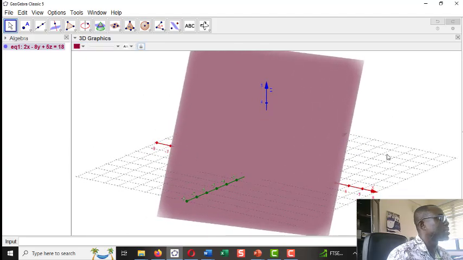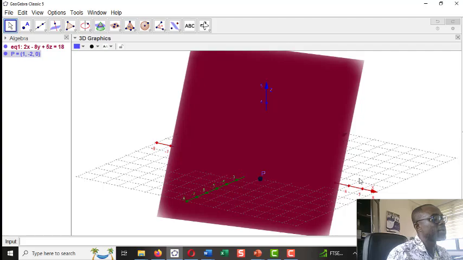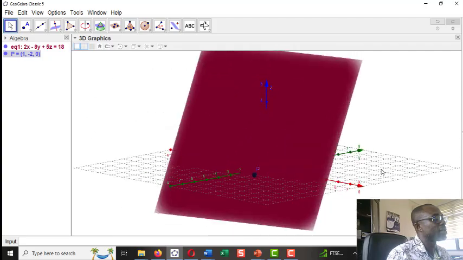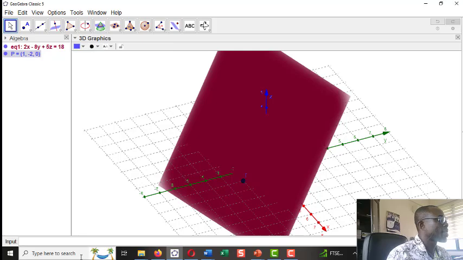So what I want to do is to just plot the 3 points and see whether they are found on the plane. So the point P is 1, negative 2, 0. So we plot that point, we see that it is exactly on the plane, that's the point P. The point Q is 3, 1, 4. And you can see that it's also there.